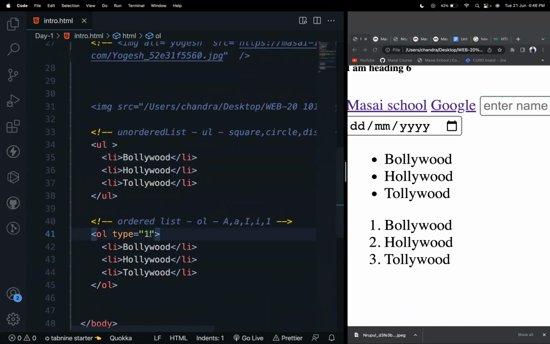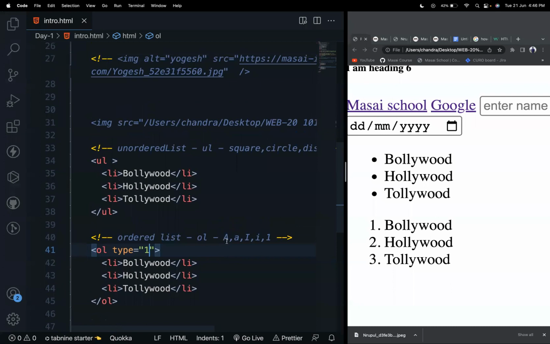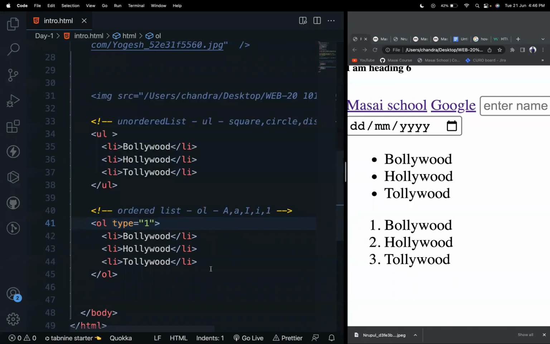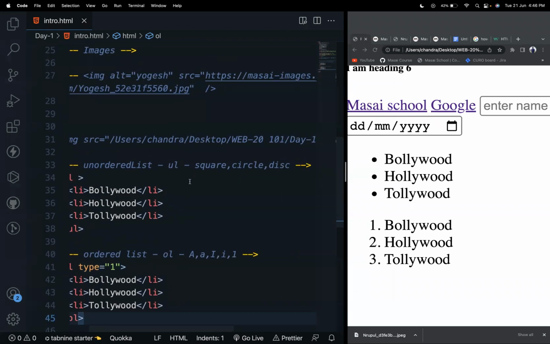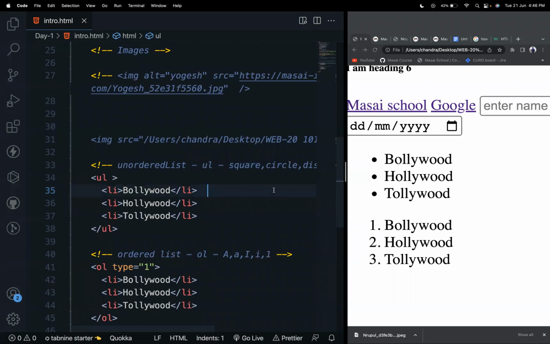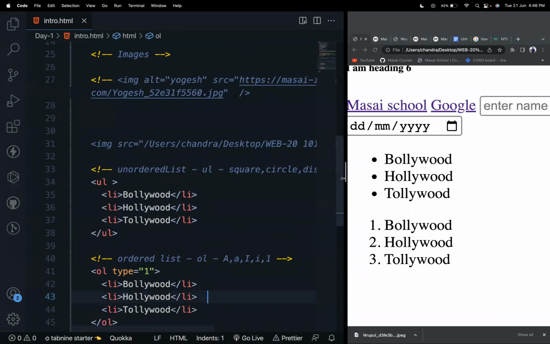Type is equal to 1 will give you numbers starting from 1, so it will give 1, 2, 3. I already told this. Diamond, you can't get it. You only have 3 types on an unordered list: square, circle, and disk. So we don't get diamonds and all those things. They can be done with some CSS, but not needed. Clear, everyone?